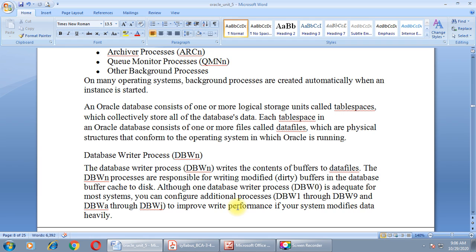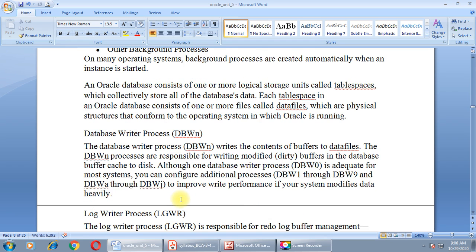Although one database writer process is adequate for most systems, you can configure additional processes DBW1 through DBW9 and DBWA through DBWJ to improve write performance if your system modifies data heavily. Means the user can create DBW processes on their own, right? It has only one default DBW process, DBW0. This one process is more than enough, or we can say it is adequate, for writing everything to data files. But if we want to configure some more processes, then we can create them.